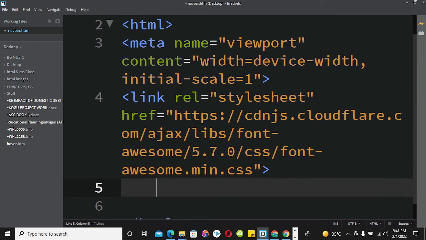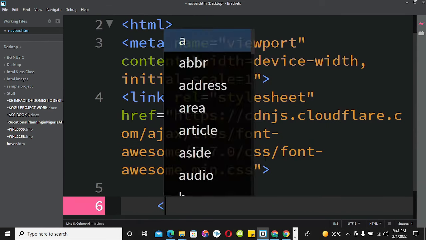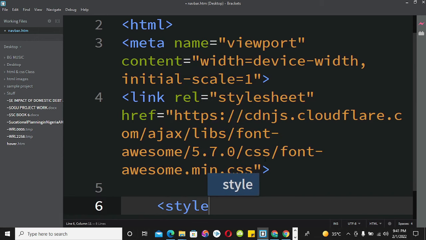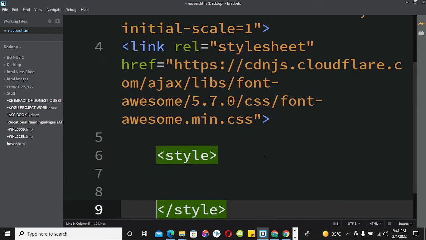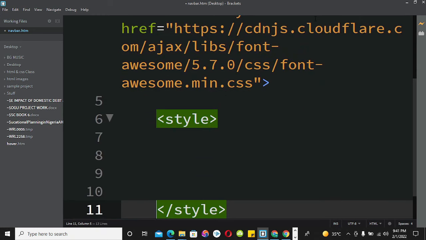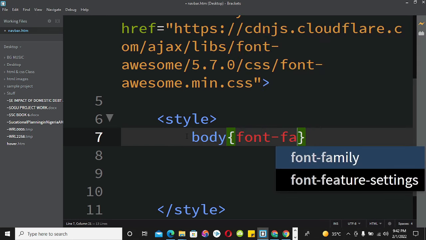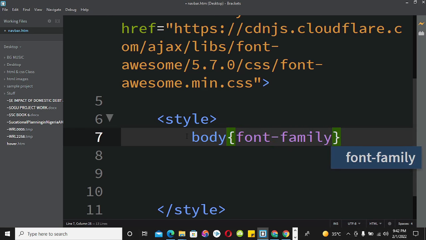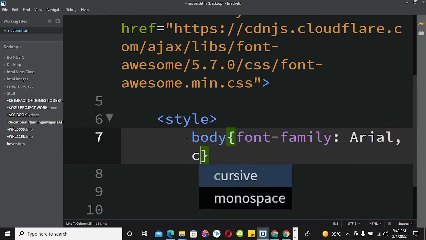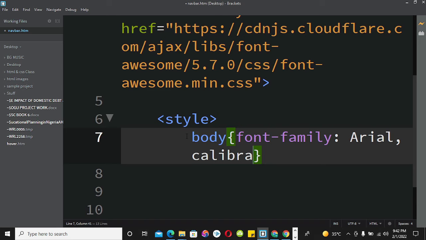So next we're going to begin our CSS styling. So I'm going to say style. Okay, first I'm going to style the body of our HTML content. I'm going to say body, font family, using Arial and Calibri.